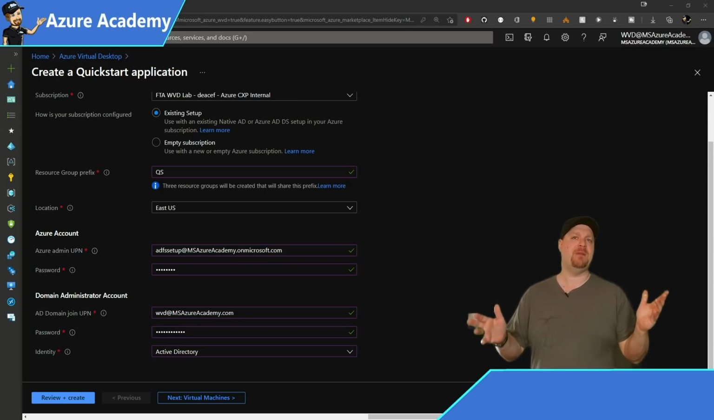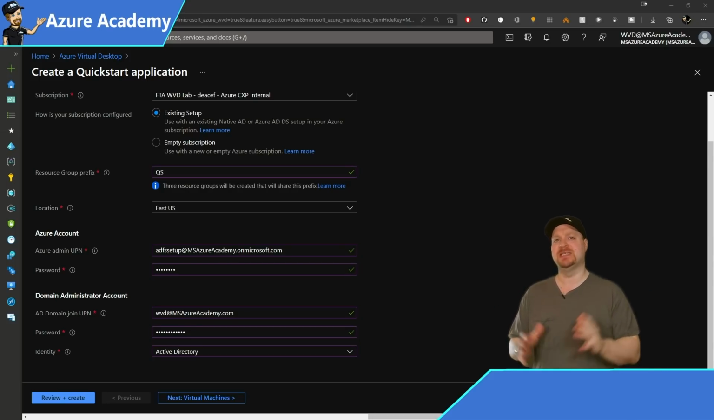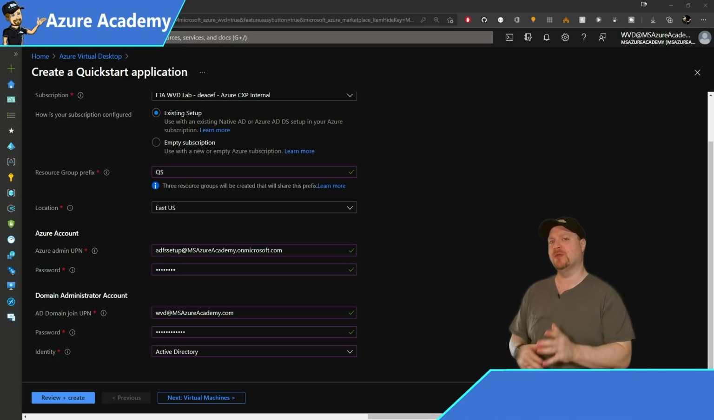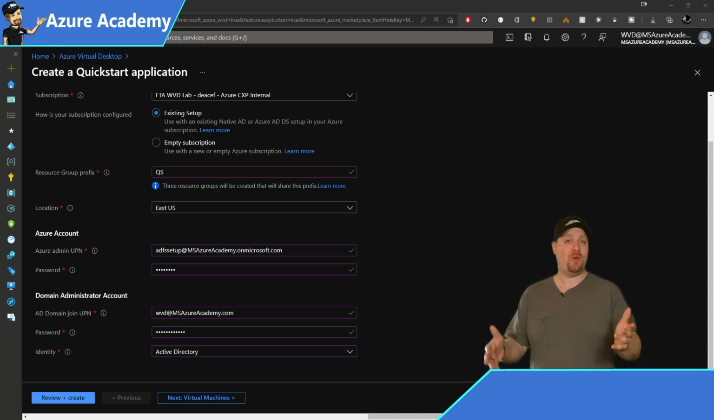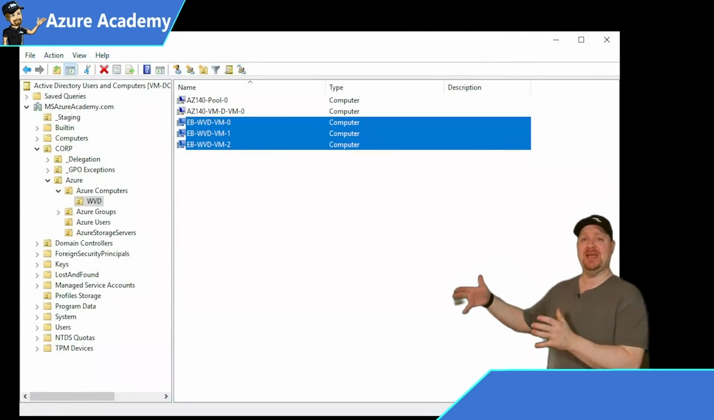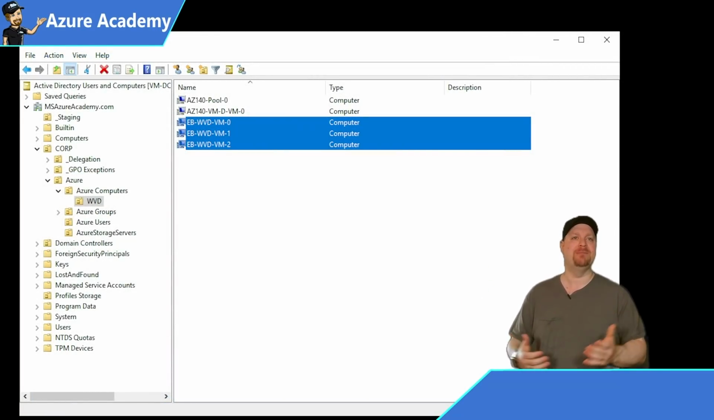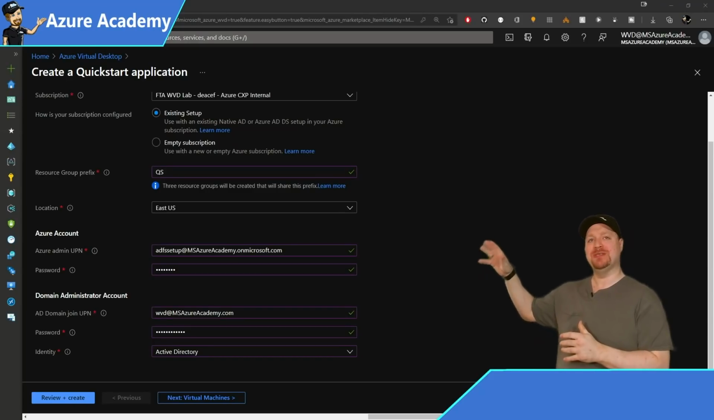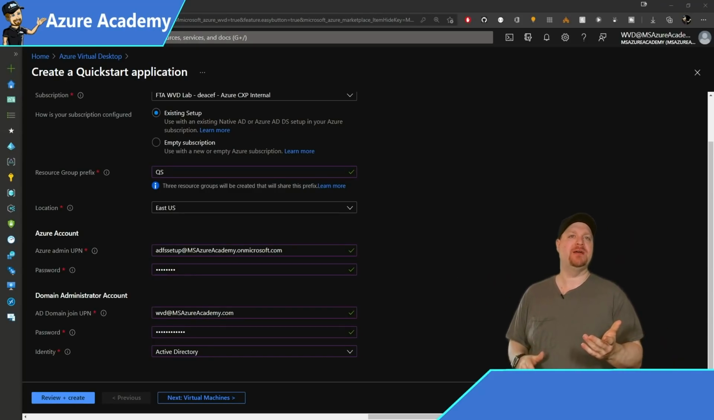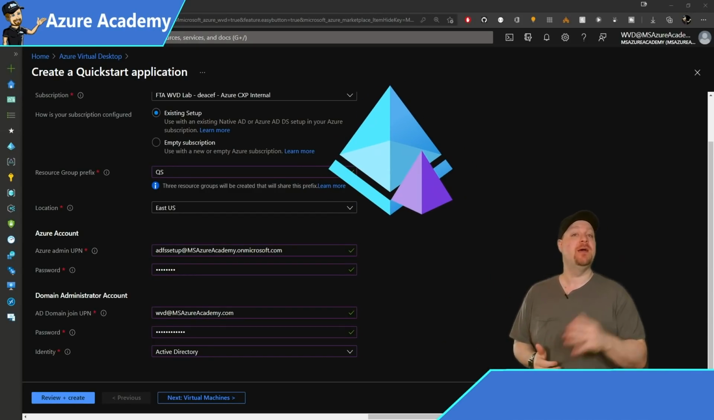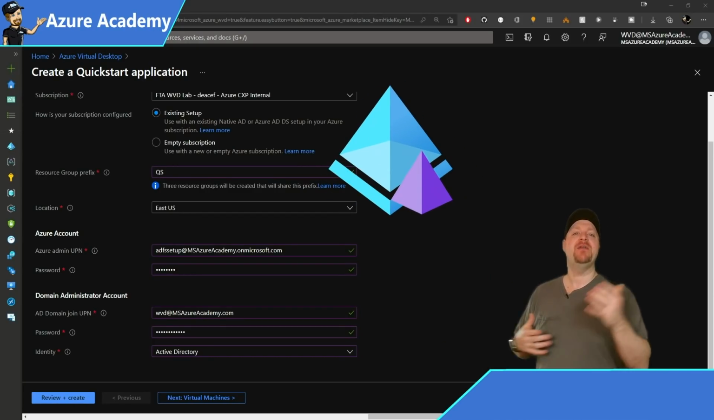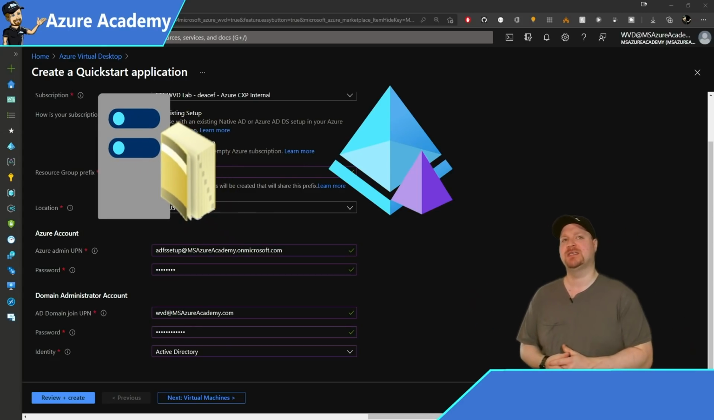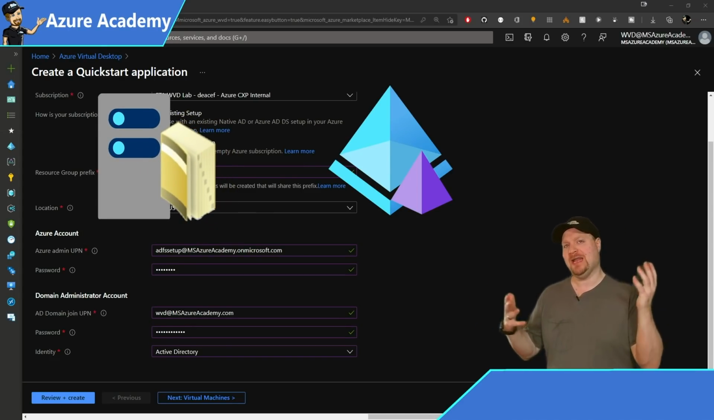One thing to keep in mind here is that you will not be able to specify the OU that your VMs will be joined to from the QuickStart. So if that's a requirement for you, then you'll have to pre-stage those computer objects in the right place. Now onto the identity box. If you chose empty, you'll only have one option here, Azure AD Domain Services. But if you chose existing, then you'll see both Active Directory and AADDS. Select the one that you want and click Next.